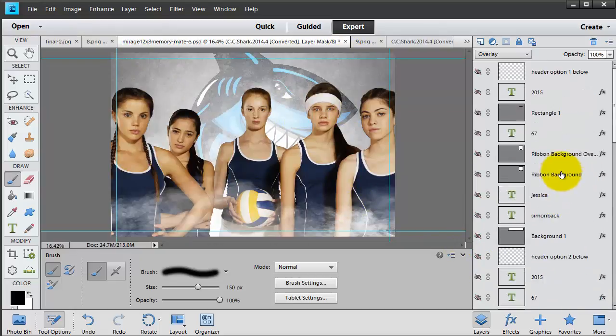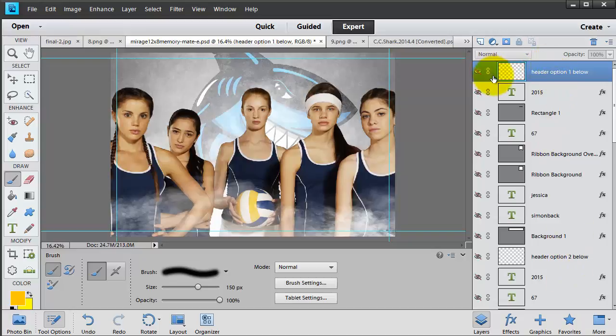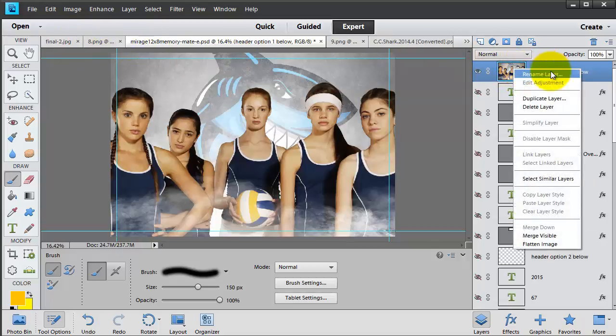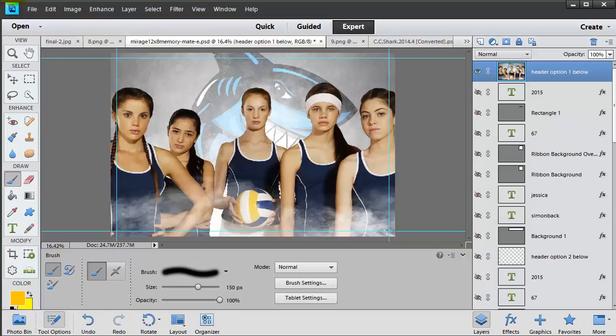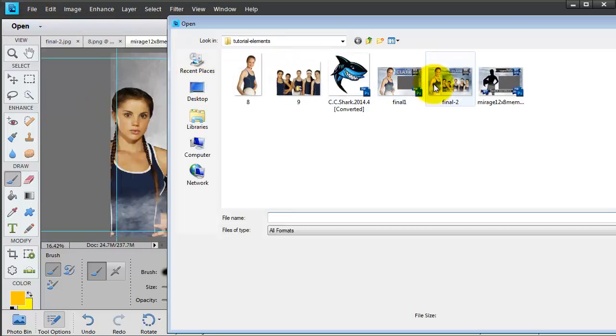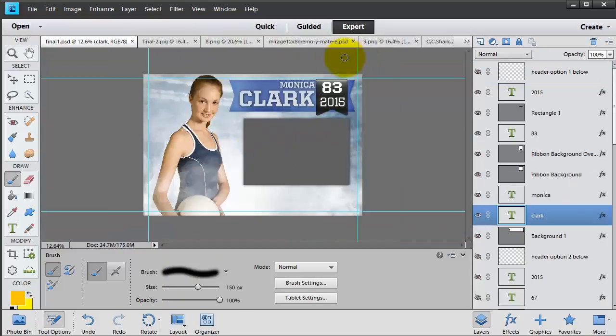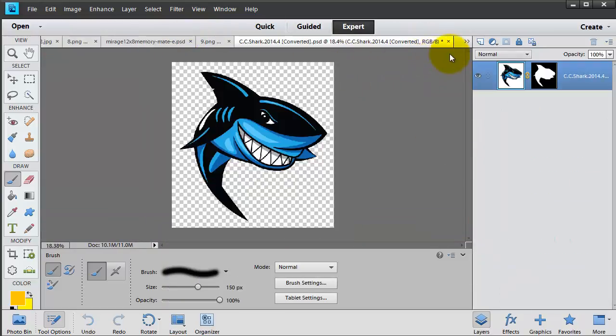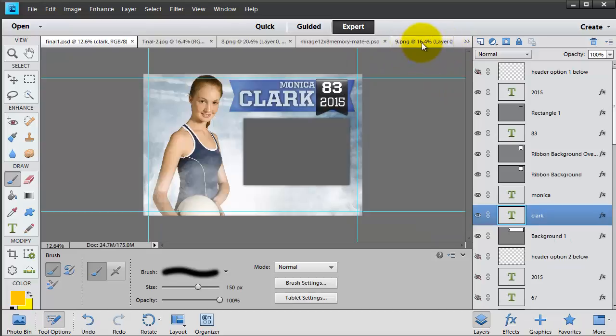So now that I see everything looks good, I'm going to come to the top and I'm actually just going to turn this off, and I'm going to press Control Shift Alt E, and that's going to make a flat version of that. And then I'm going to take that flat version, and I'm going to open, make sure that my final one is open. And I'm going to duplicate it into my final one. Let me close out some of this stuff.